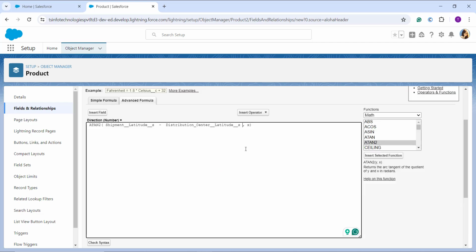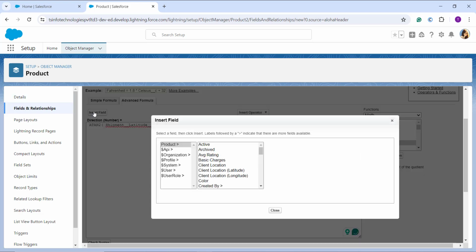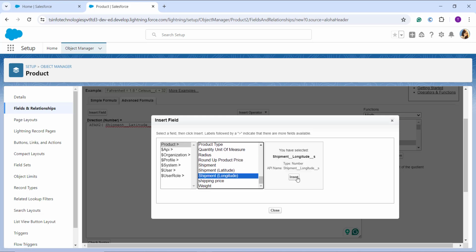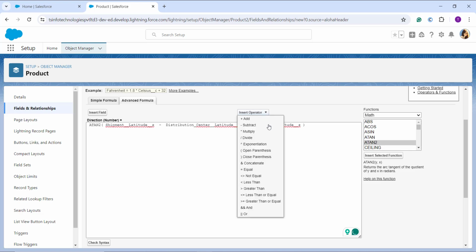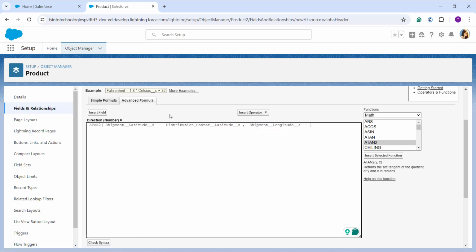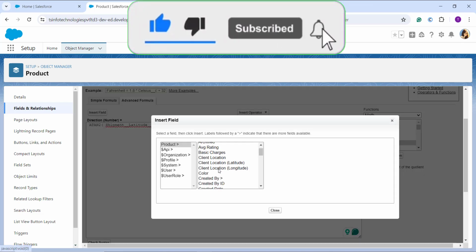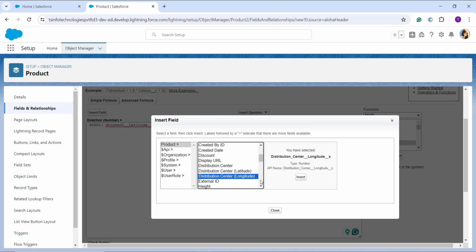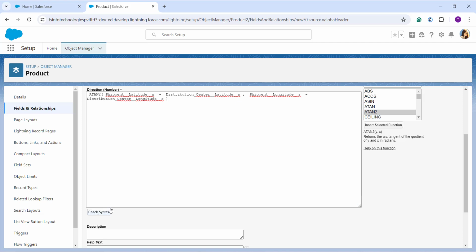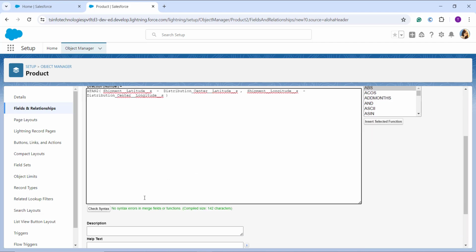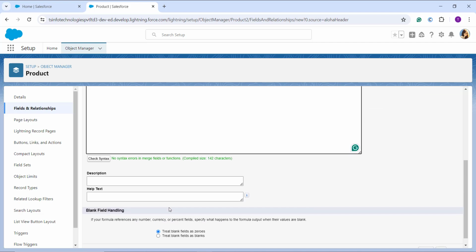Similarly I click on insert, and now I am going to replace the x value, or you can say the x parameter, and here I am going to replace it with the shipment longitude. So here I enter the longitude and subtract it with the distribution center longitude. So here I get the distribution center longitude and insert it. Now my function is ready. I click on check syntax to check whether it has any error or not. There is no syntax error, so it's perfectly working fine.